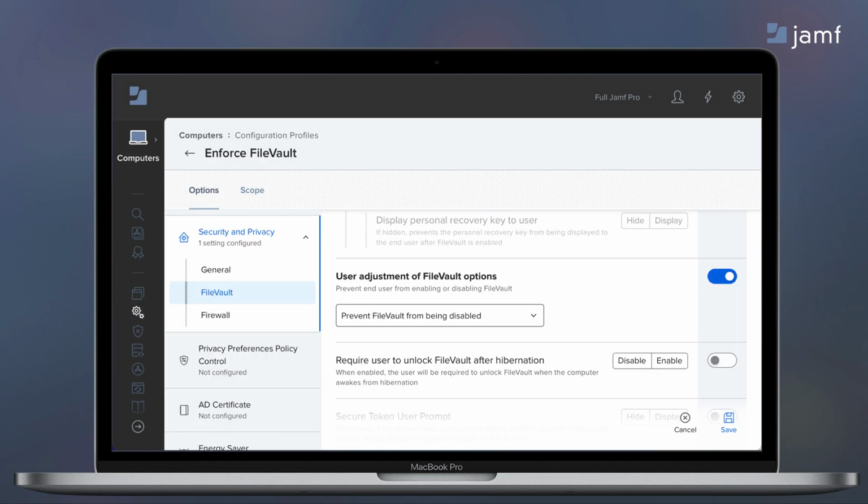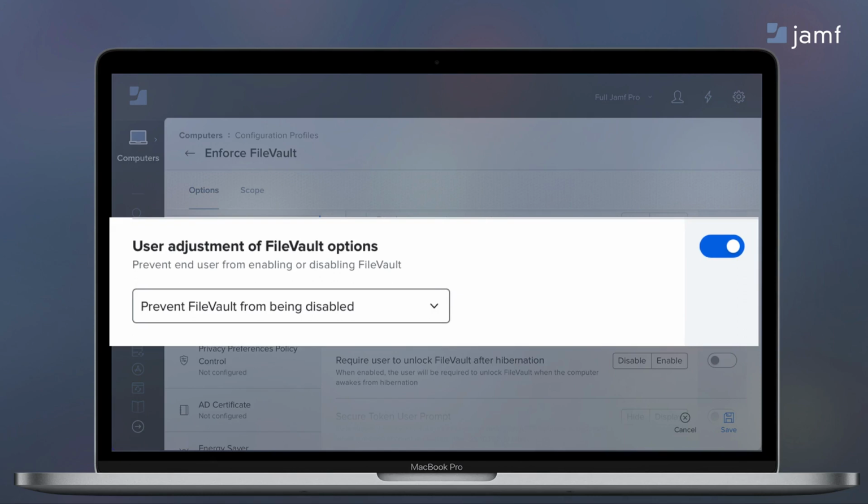Adding in the configuration profile, I've got simply one checkbox selected, and that's the user adjustment of FileVault options, preventing FileVault from being disabled. So having that on there will effectively gray out the box and disallow someone from turning it off.